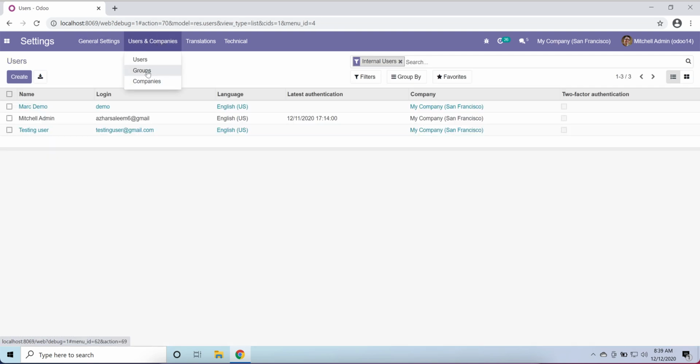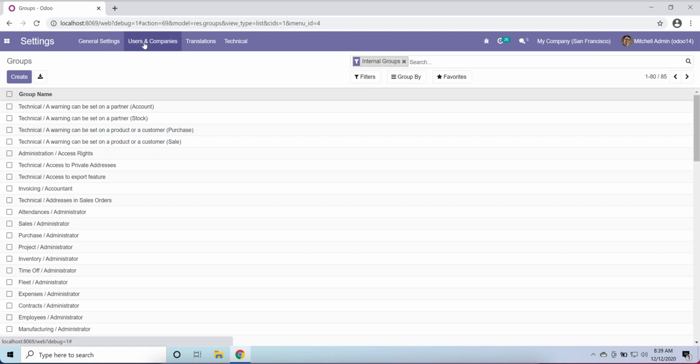Okay, next step is groups. This one, as I told you before, is coming here because I activated my developer mode. So here are already 85 groups available. Group means if you want to create, let's say, three users with separate permissions, you want to give them access only in accounting, and another group has access in accounting but only for entry data.